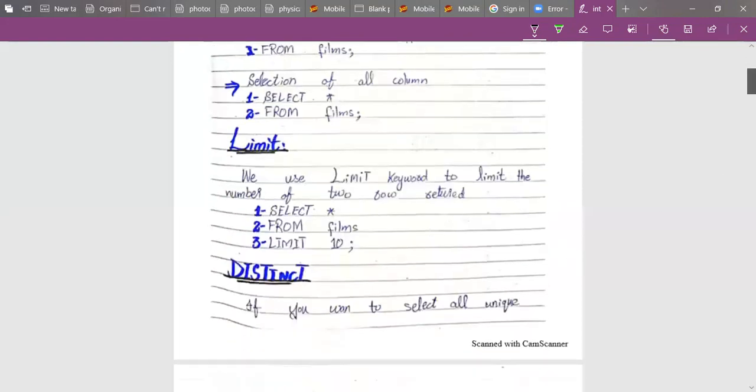Limit. The limit keyword is used to restrict the rows. If we want to get 5 or 10 rows, then we use limit. So the syntax of limit is select star from films limit 10. The 10 means it only gives 10 rows. When this query executes, it gives only 10 rows.